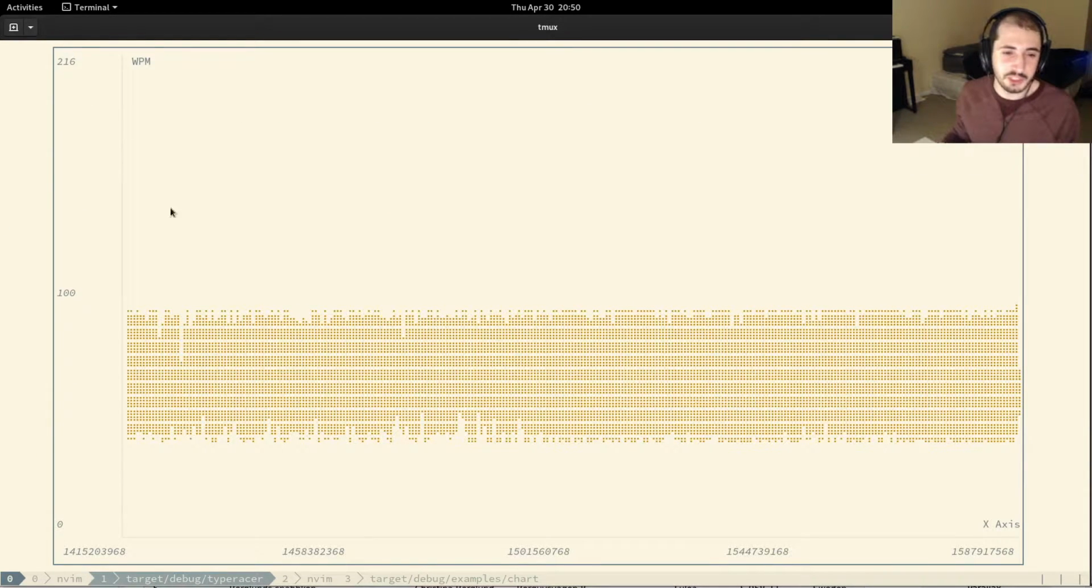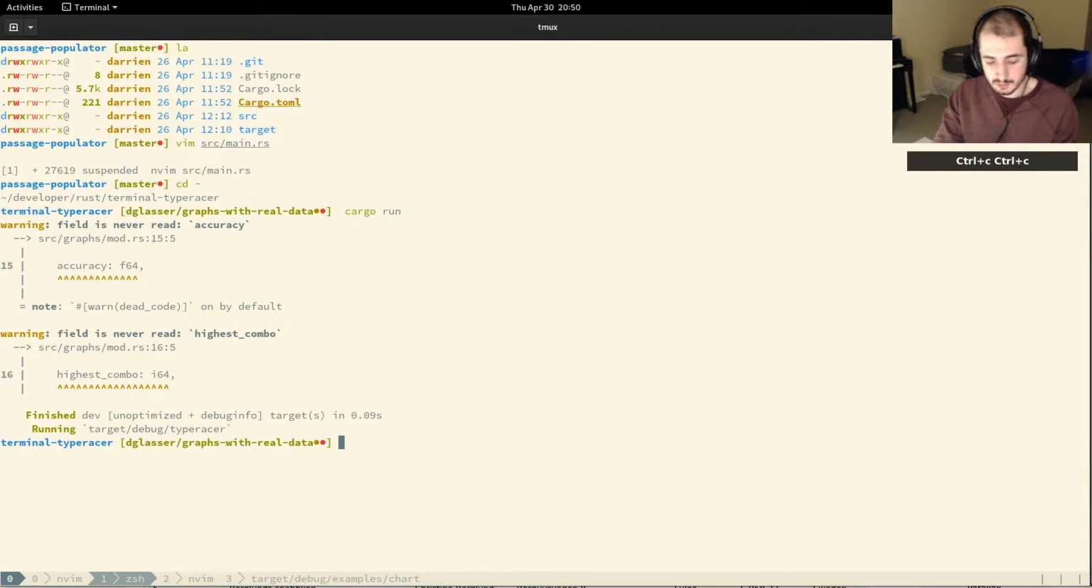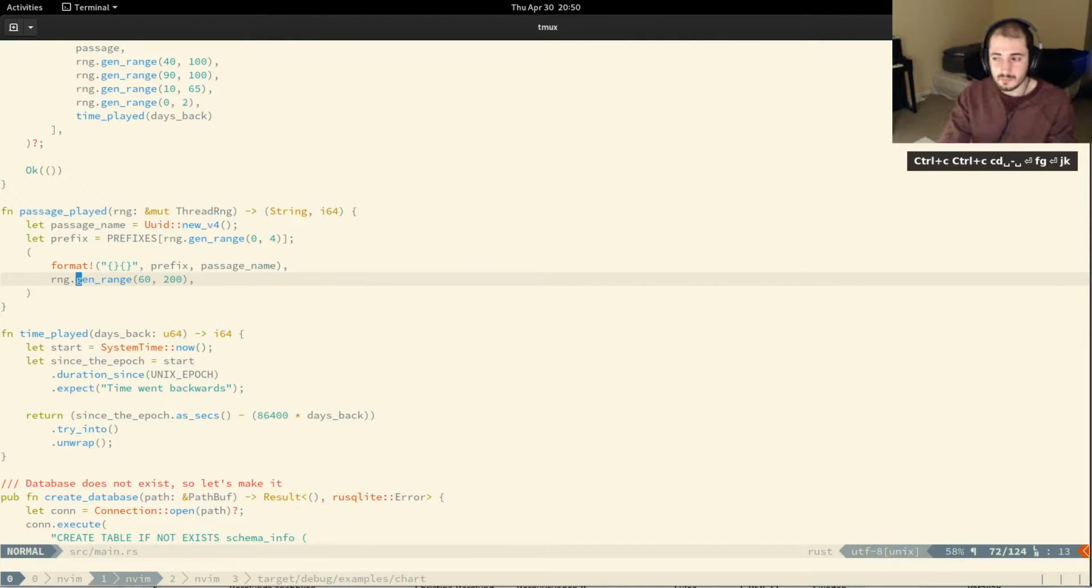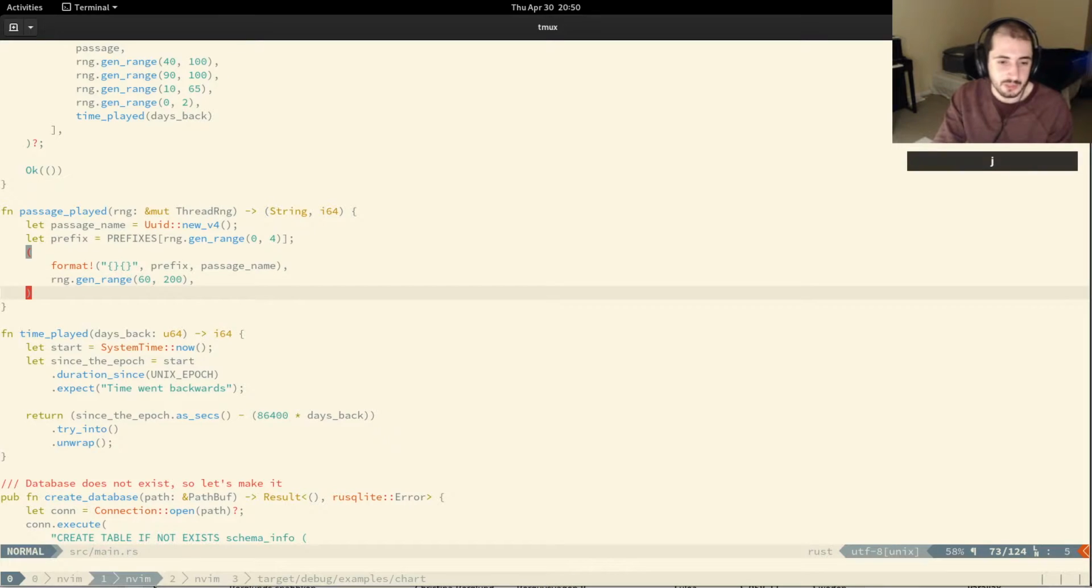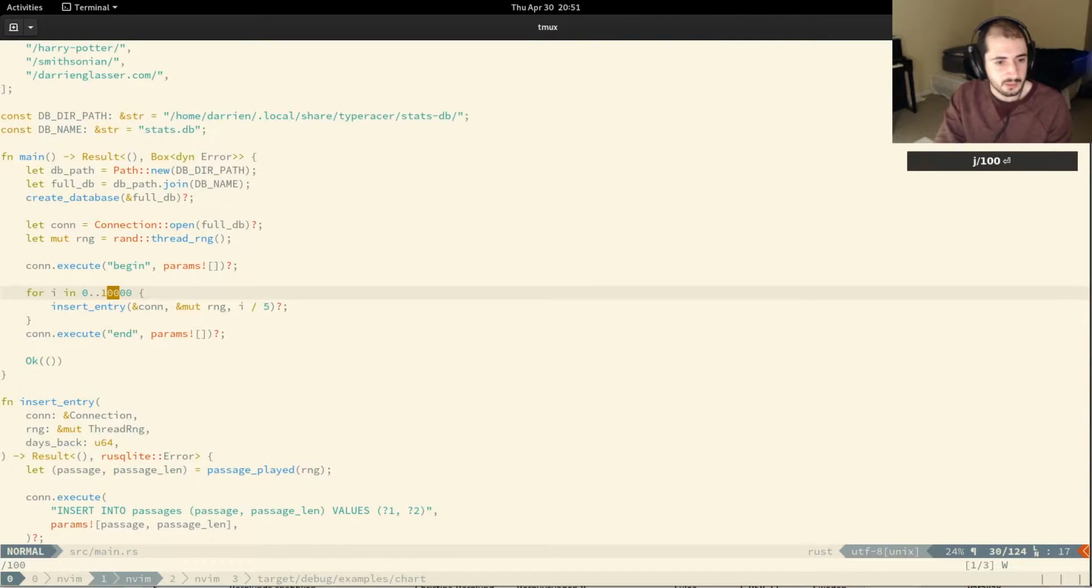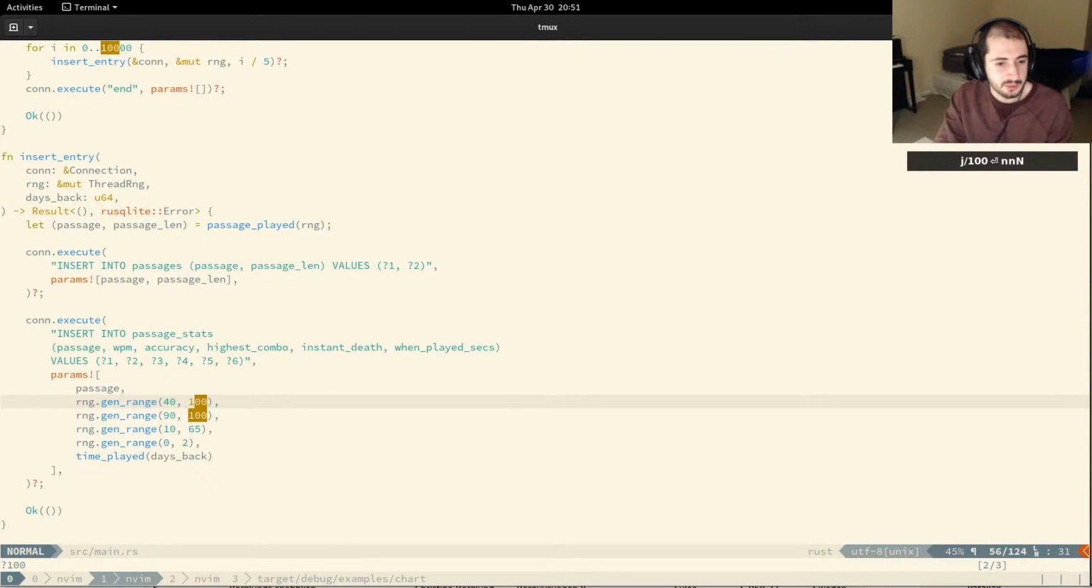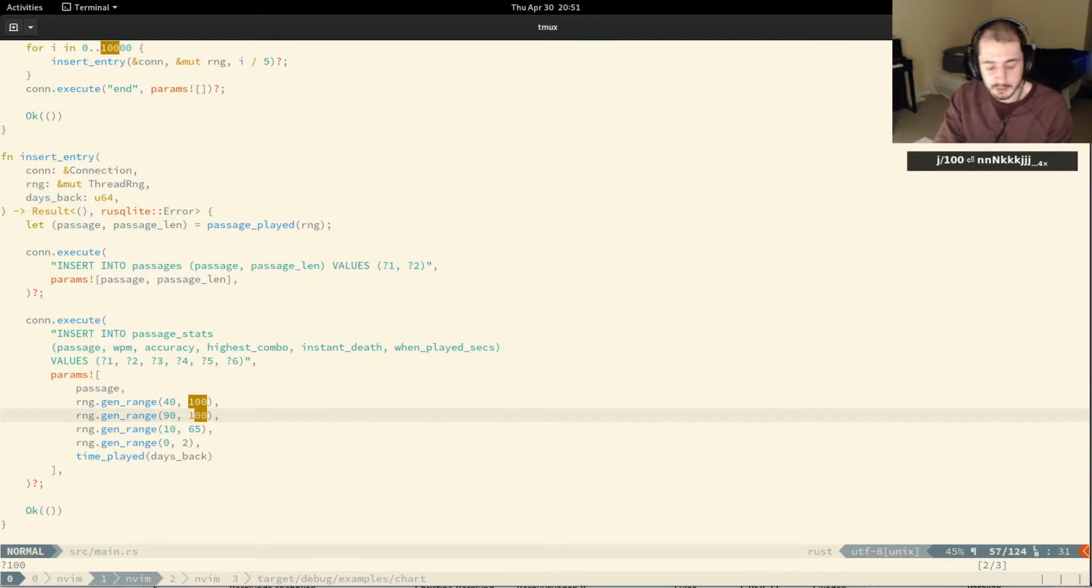That's a little fishy. I should be generating from 60 to 200, but it only goes to 100. I'll get back to that in a bit. Then again, maybe, who knows, maybe we're just not. Maybe we're just, no, that's a passage length. I would never generate. Yeah, 90 to 100 the entire time.